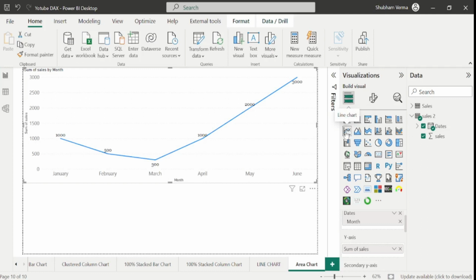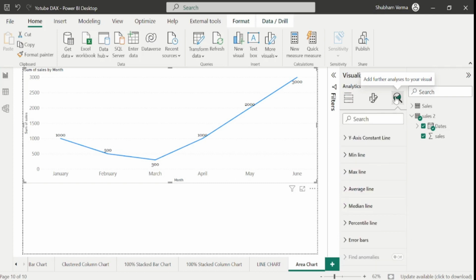Now let's talk about a few more differences between the line chart and the area chart. Firstly, I will convert this into the line chart. Now look at this lens icon, which is for further analyzing the visuals. This lens icon has different formatting features in the line chart and the area chart. So we have some additional features under this lens icon. If I click on the lens icon, we can see different options like y-axis constant line, minimum line, maximum line, average line and so on. But here, a few features are missing.